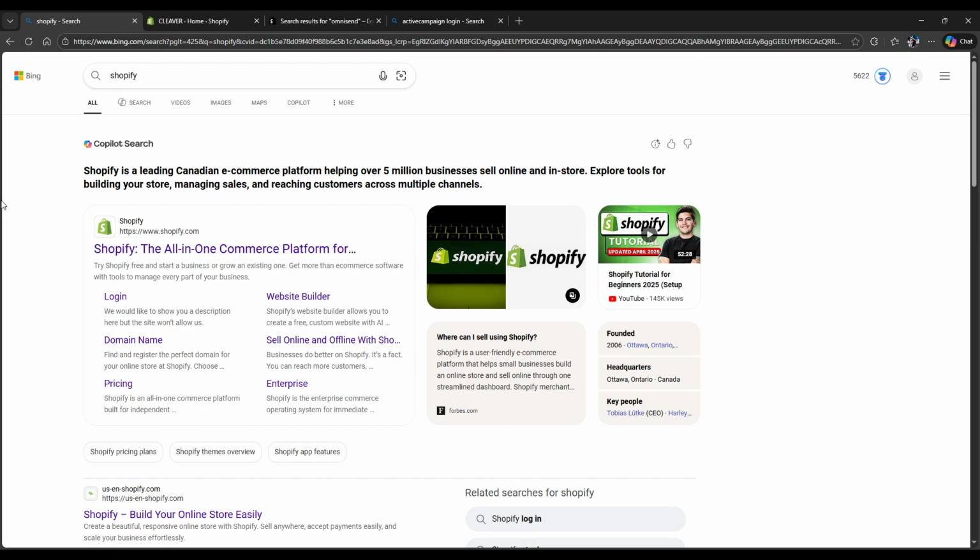Well, if you want advanced email automation and CRM features, ActiveCampaign is a powerful choice. So in today's small tutorial, I will show you exactly how to integrate Shopify with ActiveCampaign in 2026, fast and easy as usual. Let's get started.